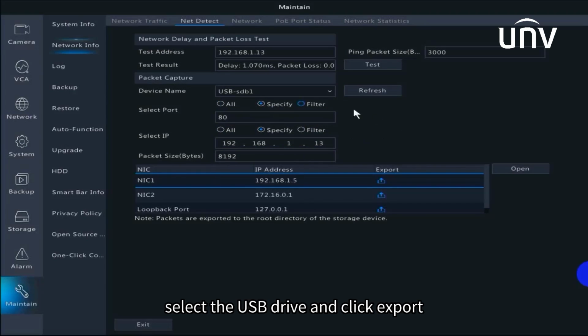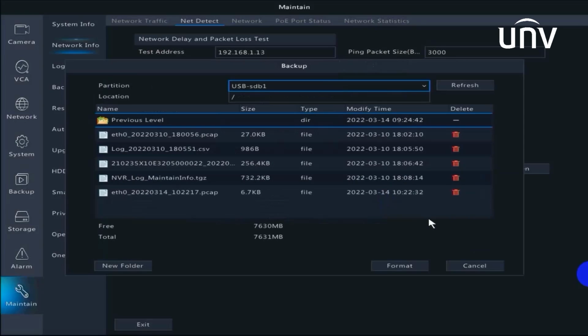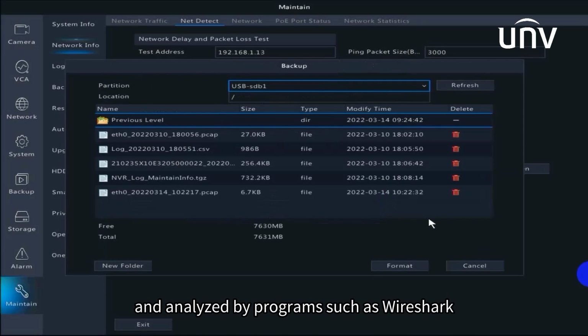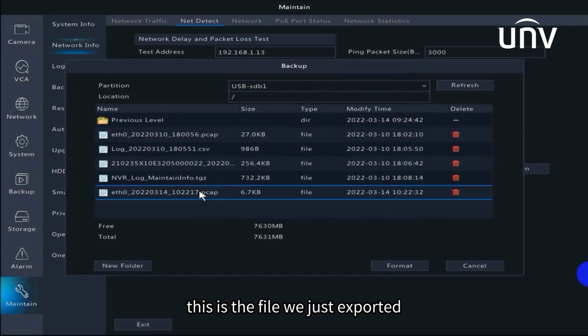Select the USB drive and click Export. This will create a PCAP file that can be opened and analyzed by programs such as Wireshark. This is the file we just exported.